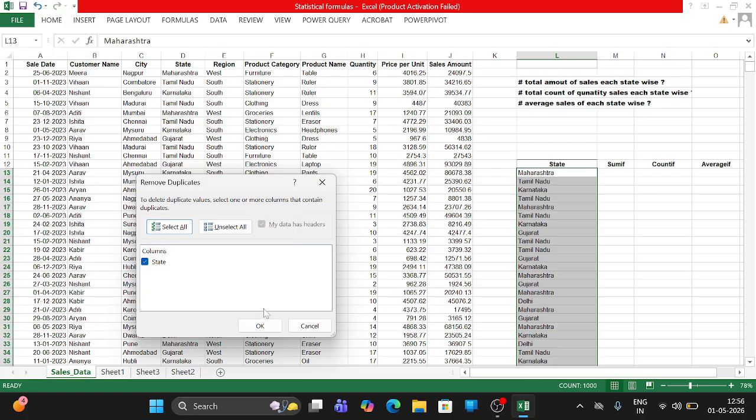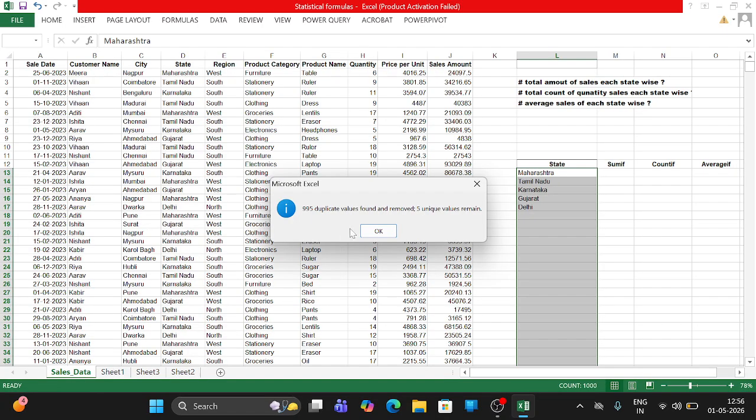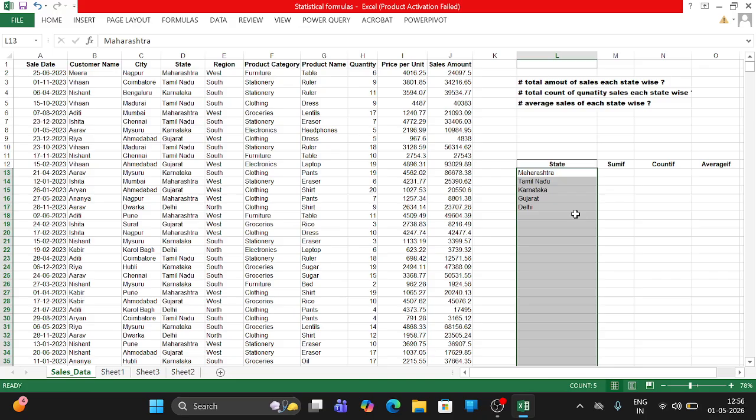My data has no header. We select the column. 995 duplicate values were removed and 5 remain. My question is the total amount of sales each state wise.